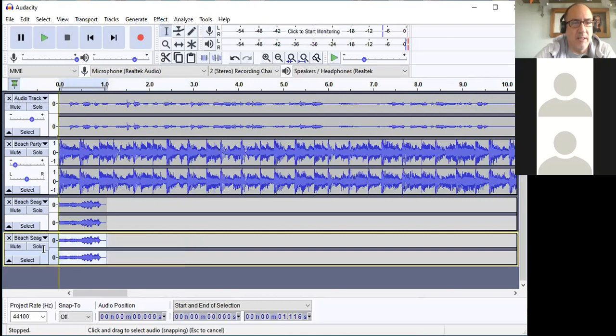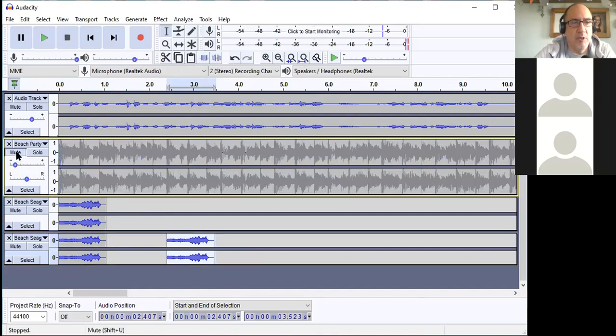We can highlight this particular seagull. We can move it. We can copy, and paste. So we can copy, bring it back down here, and paste it in again. For our demonstration here, I'm going to mute our music so that you can just hear my voice and the seagulls playing in there.